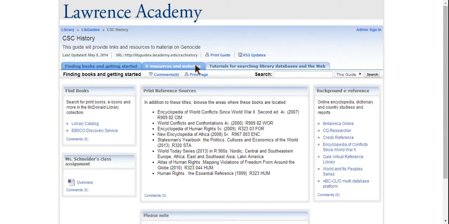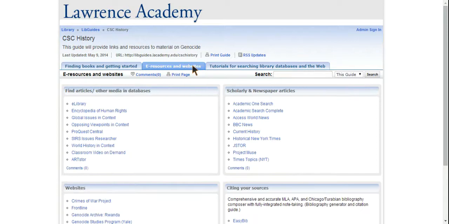And let's take a look at the e-sources and websites. So at the e-sources and websites, you have articles and other media, you have scholarly and newspaper articles, and you have websites. Let's take a look at the articles and other media. And again, all of these are helpful. We're going to just highlight a few of the really useful ones in the screencast. And Ms. Anderson will go over those further in the library. So first we have the e-library.